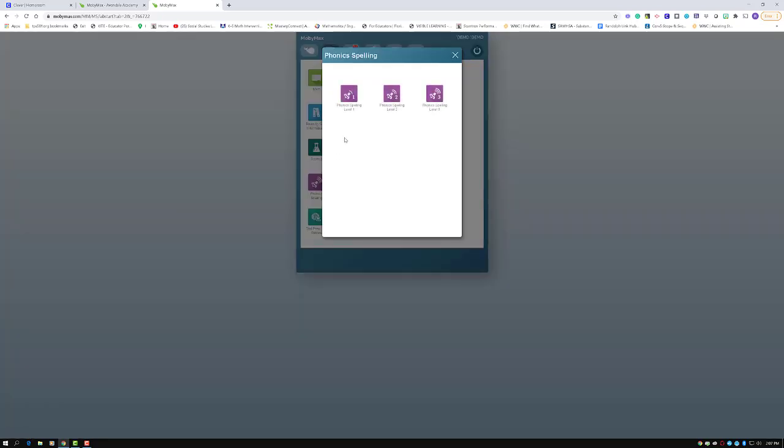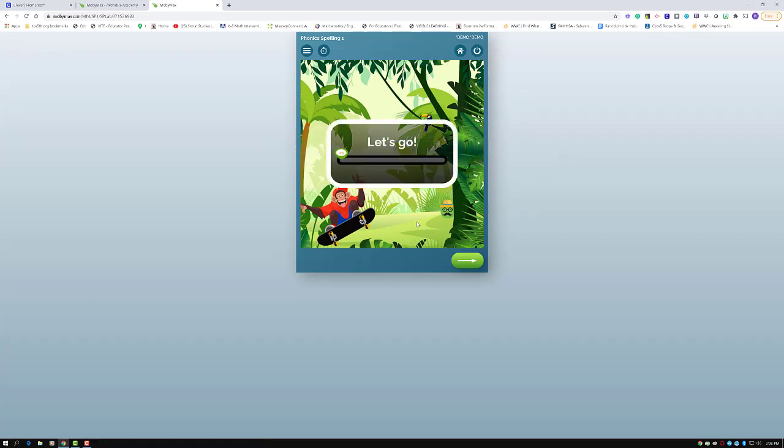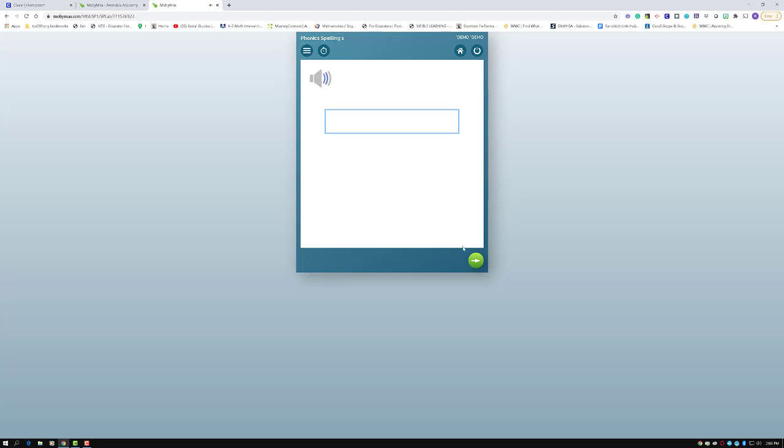And this will look very similar to phonics blending in that there are 3 levels that students can work through in this program. And so let's look at what the spelling phonics looks like at each level. So let's start at level 1. And level 1 will focus on CVC words. So you will see that it says let's go, so students are ready to click the arrow at the bottom of the screen to go to the next page. Sad.